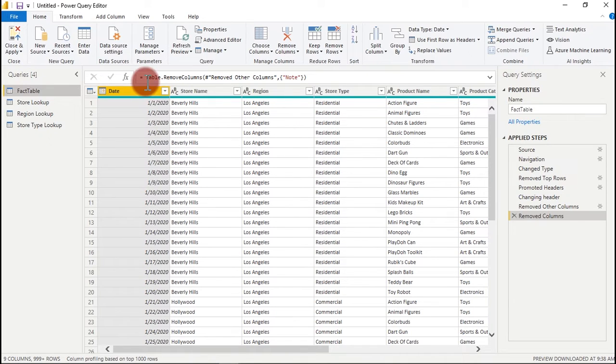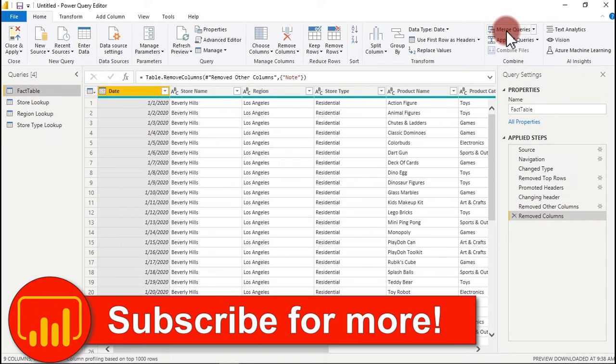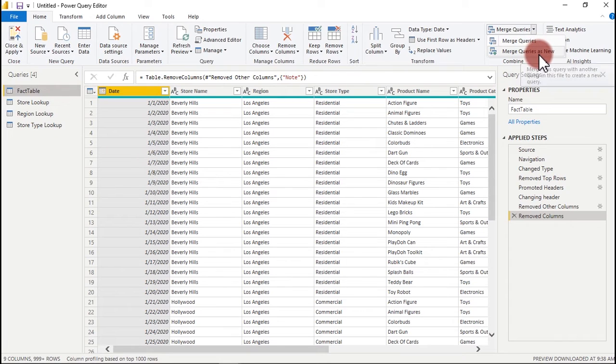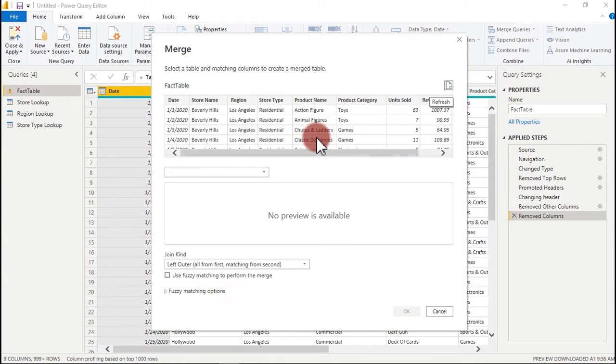Okay, by doing this, the next thing I'm going to do is to go to my right hand corner. You can see where we have merge query. If I open it up right now, you can see merge query as new and merge query right here. Which one do we choose? So let me go through the first one right here. If I click on merge queries right now, let's see what we're going to have. Now we have this open for us.